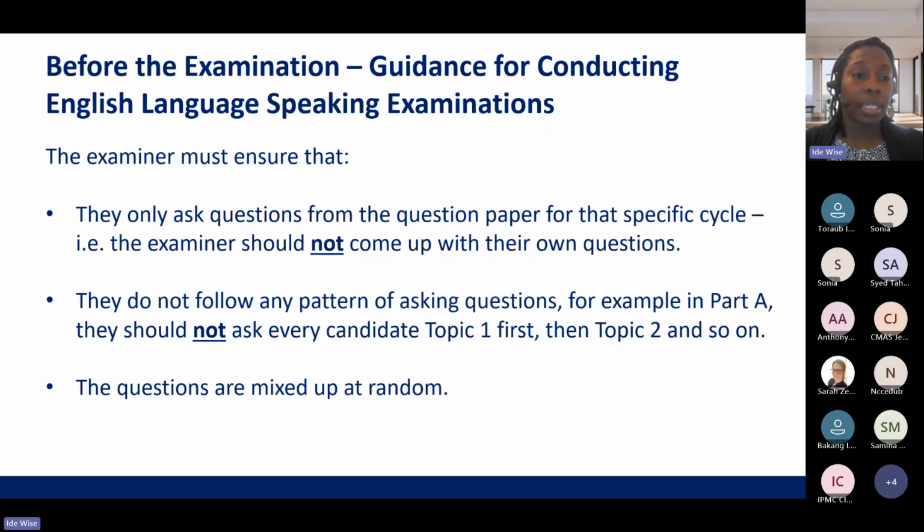Also important is that the speaker, the examiner, should only use the questions that are on that question paper for that specific cycle. So for the summer 2024 question paper, you'll have a list of questions, and the examiner must stick to those questions. They mustn't sort of improvise or add anything else, just use the questions that are there.